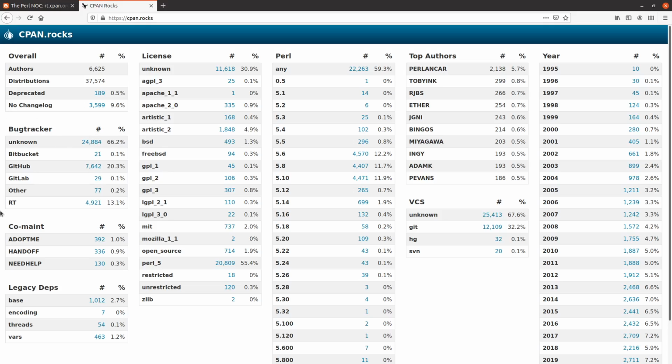And in this table, you can see the distribution of the bug tracking systems, the bug trackers, that are declared or not in the various distributions on CPAN. So what you can see here is that RT, so 4,000, almost 5,000 of all the CPAN distributions, explicitly say that they are using RT. And we can also see that about 25,000, so almost two-thirds of the distributions, don't declare anything. And the thing is that MetaCPAN by default points to RT as the bug tracking system of the distribution.